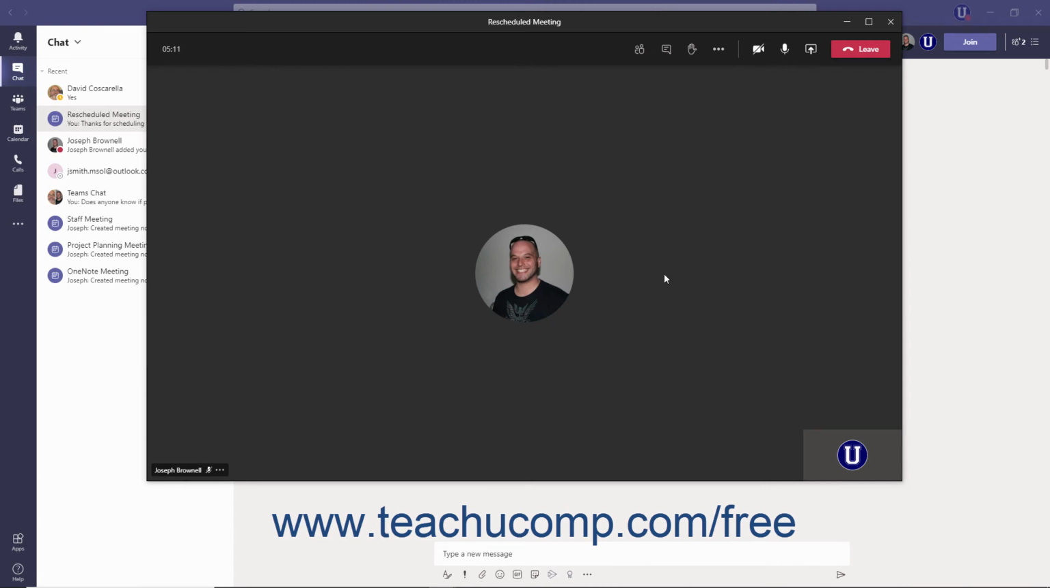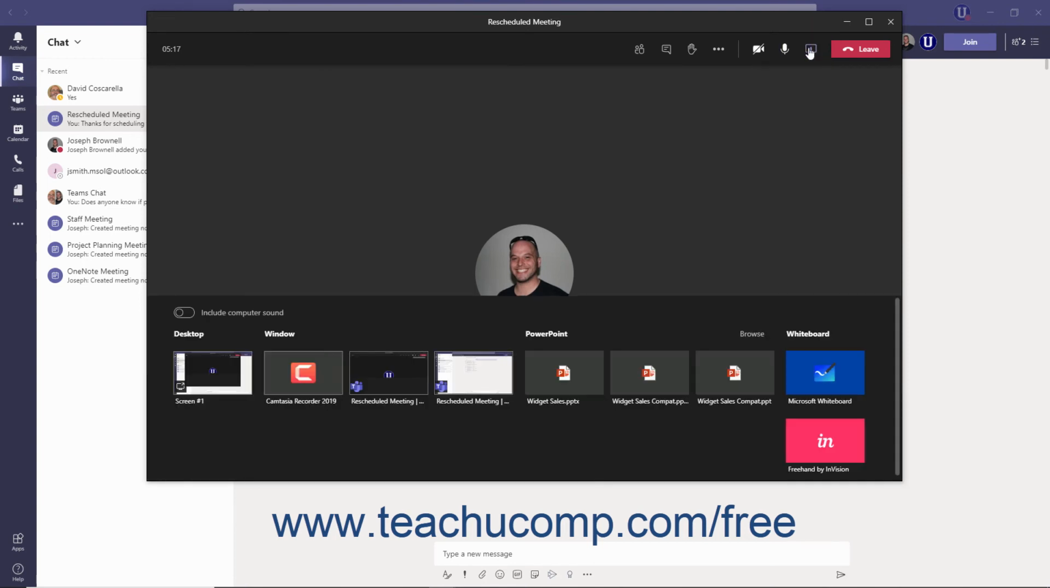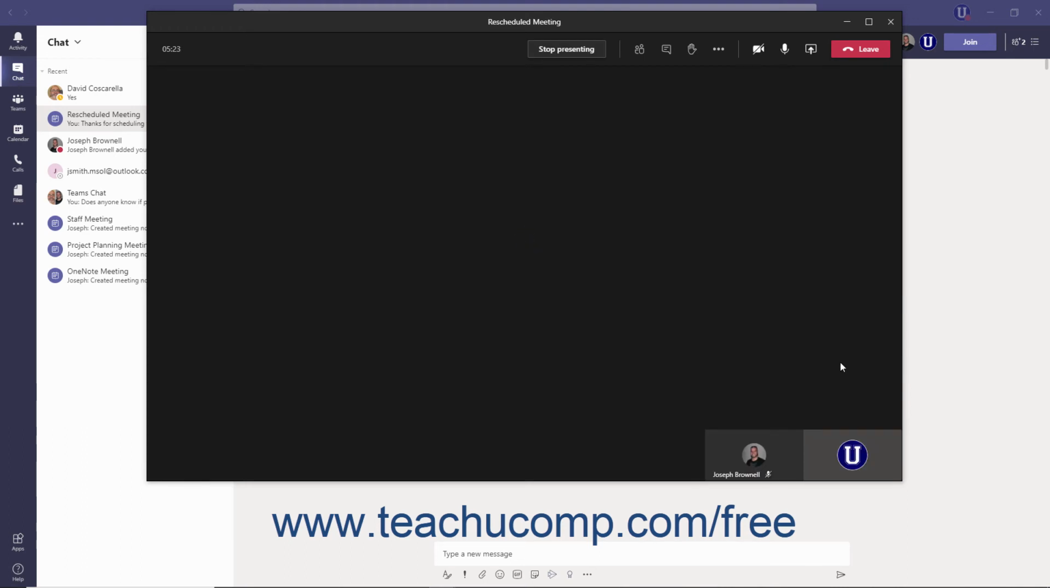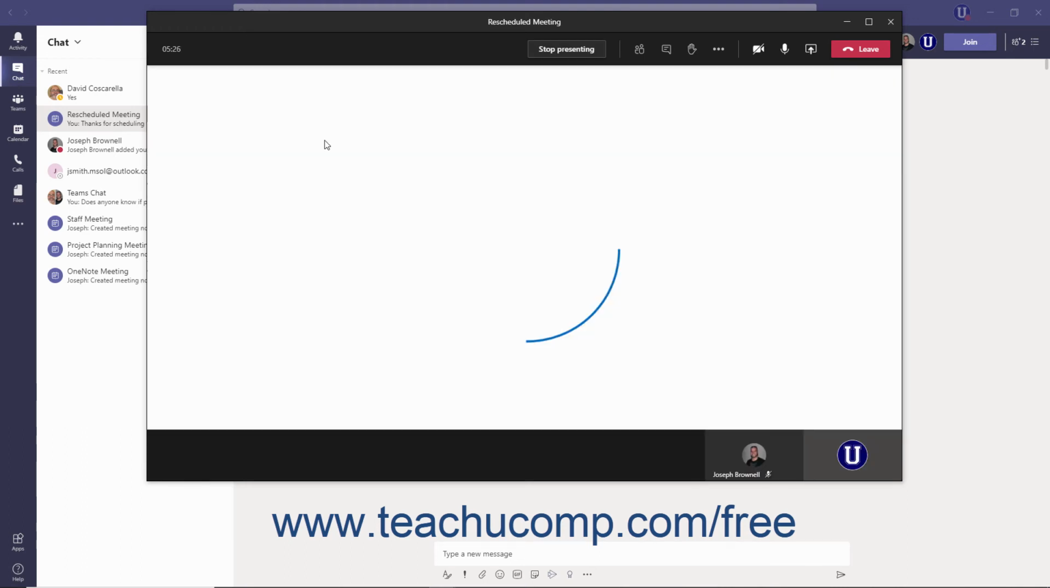If your admin has enabled it for you, you may see another option when sharing content with others using the Microsoft Whiteboard app, which simulates a dry erase board and lets you collaborate with other participants in real time. Participants can take notes, sketch, and draw on the whiteboard, which will then be saved as part of the meeting.